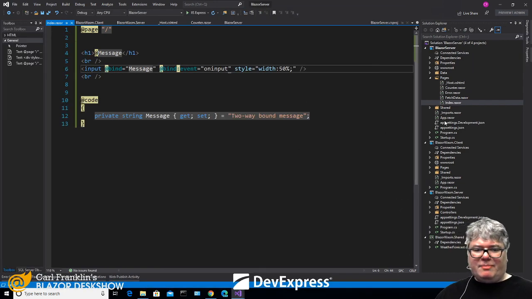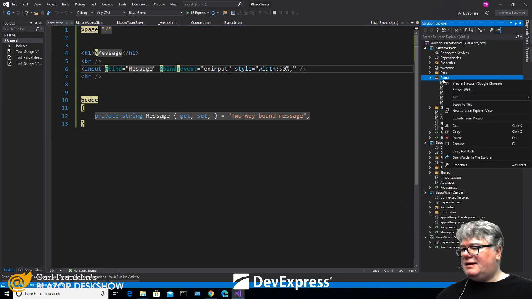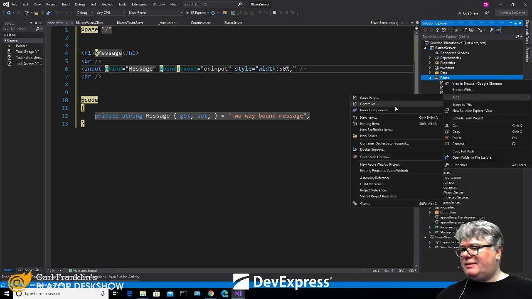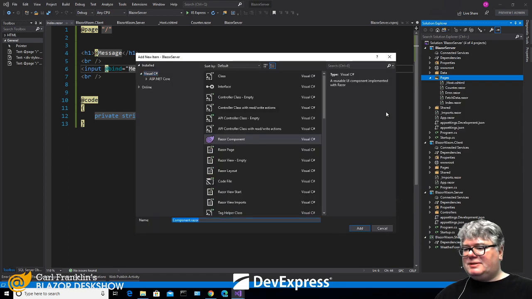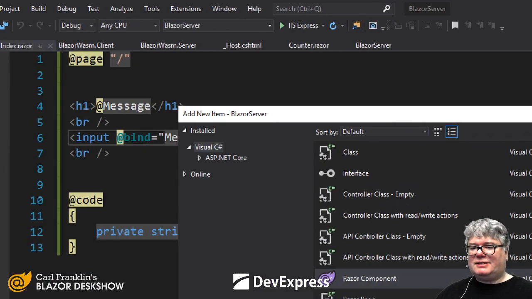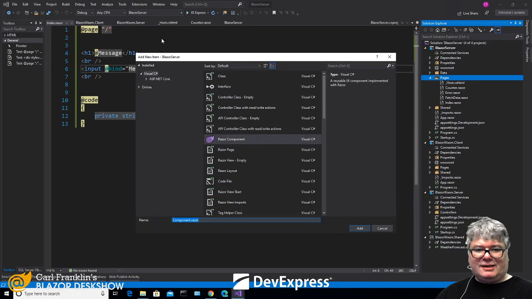Now we're going to create a component. And to do that, I'm going to right-click on my Pages folder, and I'm going to add a new Razor component right there in the context menu, Razor component. So all pages are also components. The only thing that makes them a page is that page directive right there. Otherwise, it's a component like a custom control that you can instantiate in a page or in another component.